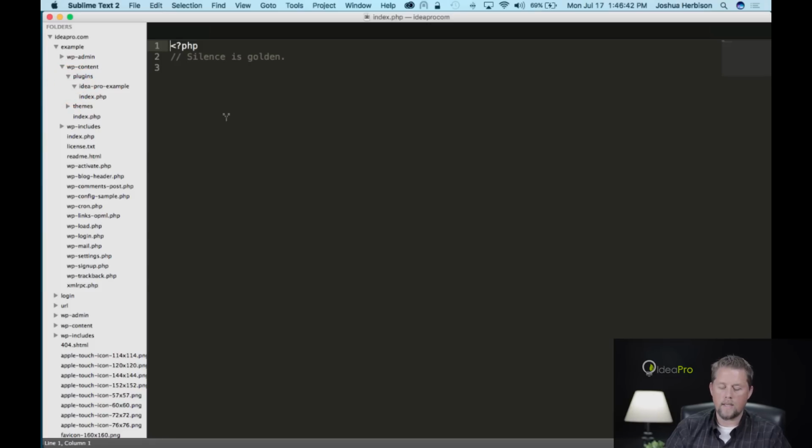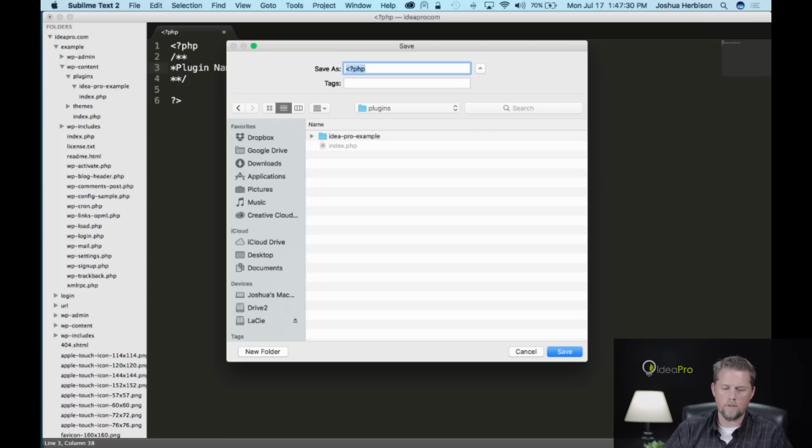So now we're going to create a page in that folder. We're going to create a new blank page. We're going to start out with our PHP brackets, and then we're going to do a comment. We're going to do another star, and then we're going to do a star, star, close. So now after this star, we're going to say Plugin Name, and we're just going to call it IdeaPro Example Plugin. Okay, and then we're going to save this file.